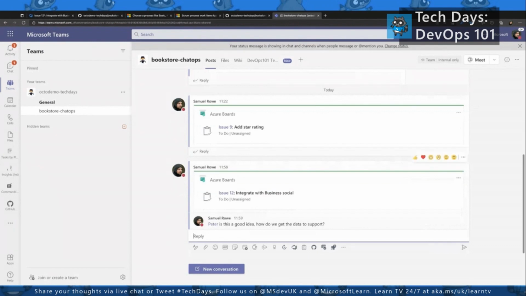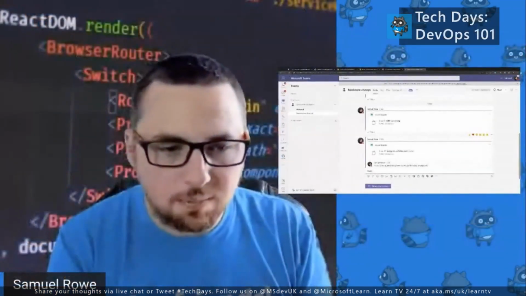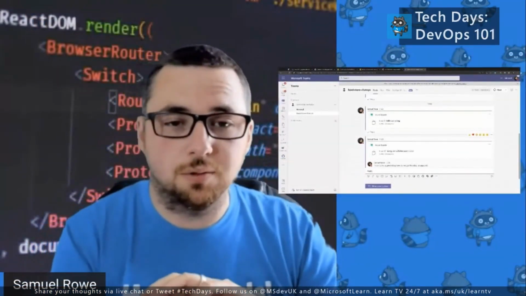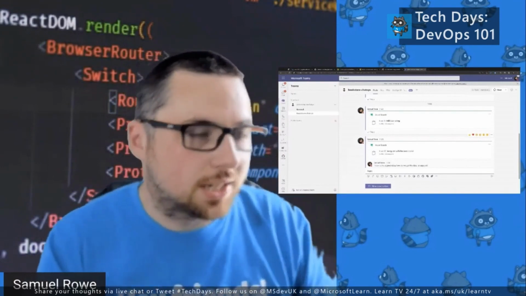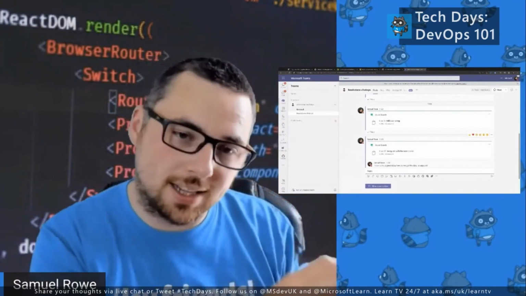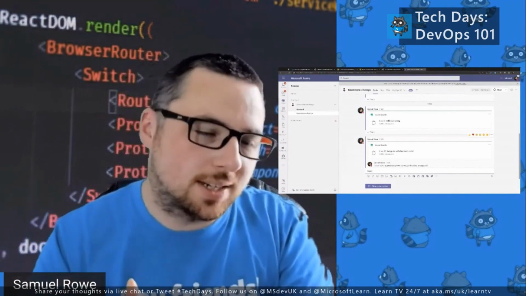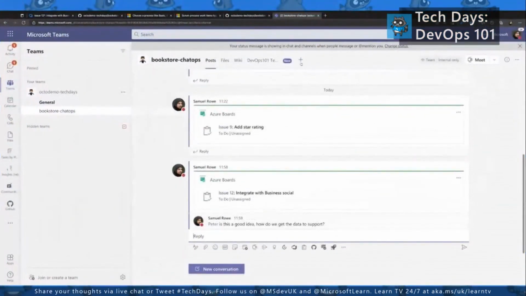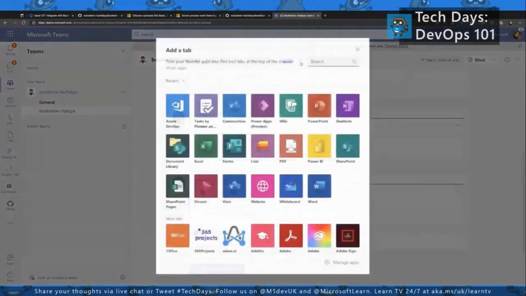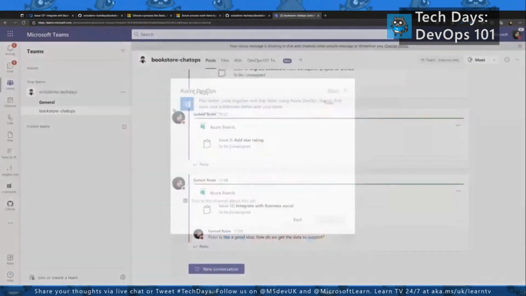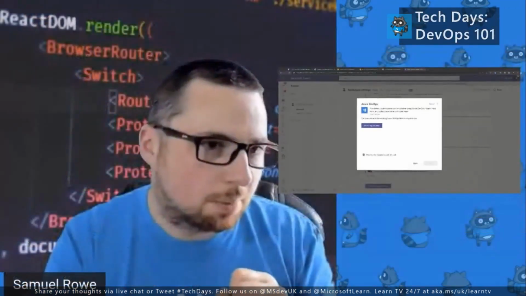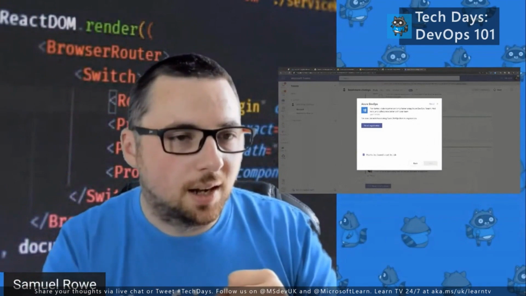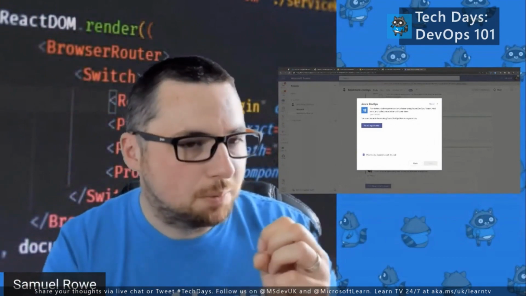Now, for those people that want to spend more time inside Teams and not have to keep switching backwards and forwards, we can also integrate Teams back into Azure Boards. So let's just have a quick look and see how we can add the Azure Board in as a tab inside Teams. So what we do at the top is we click the Add button and we go to Azure DevOps. We select our organization. This is just going to ask me to authenticate in another browser tab, and that should happen momentarily.